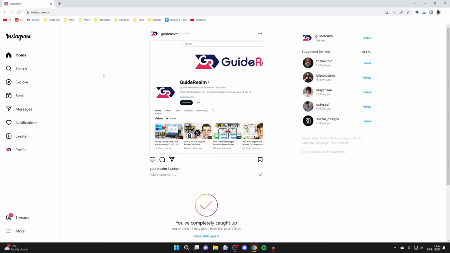First of all, open up a browser and go to Instagram.com and sign into the Instagram account which you wish to upload a reel on. Once you've done that, you now need to make sure you've got your reel ready for Instagram.